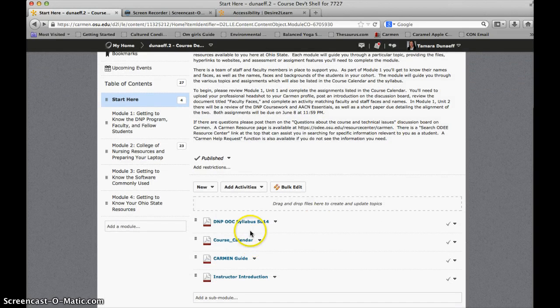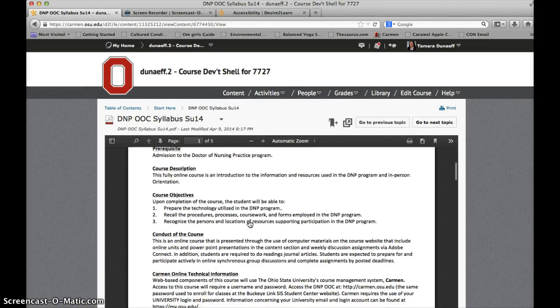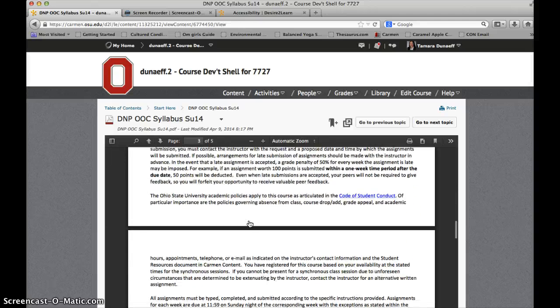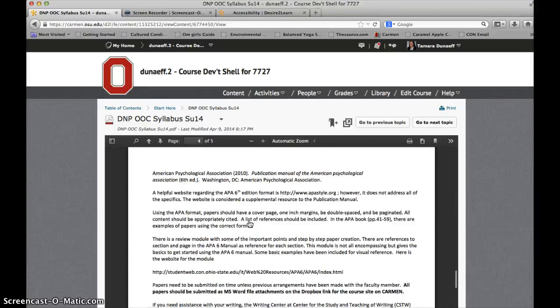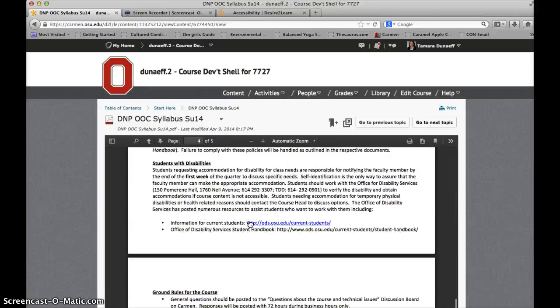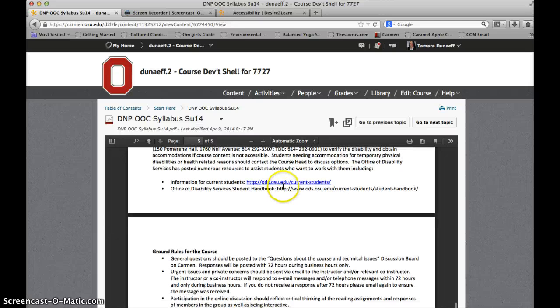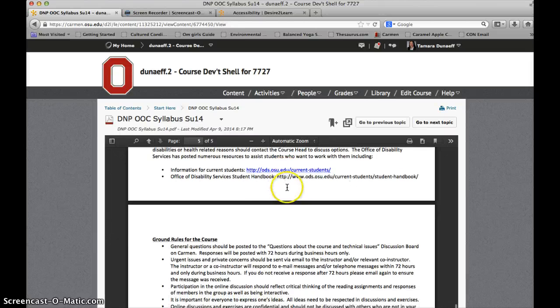The course instructions are found primarily in the syllabus. So loading the syllabus, we have information on accessibility policies here. So stating that students seeking accommodation need to self-identify. They should work with the Office of Disability Services to verify disability, and here highlights that they need to obtain accommodations if course content is not accessible. It gives them the link to ODS, the handbook.